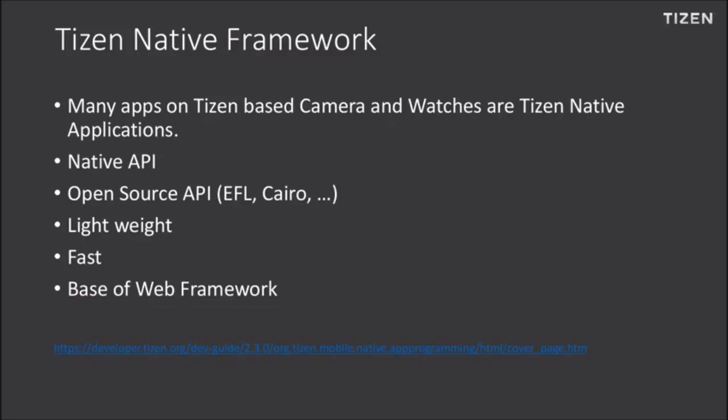There is a reason why I mentioned those products. Many pre-installed applications on the Tizen-based products are written with the Tizen native framework, and the UI is written with the EFL toolkit. So, what is the Tizen native framework?